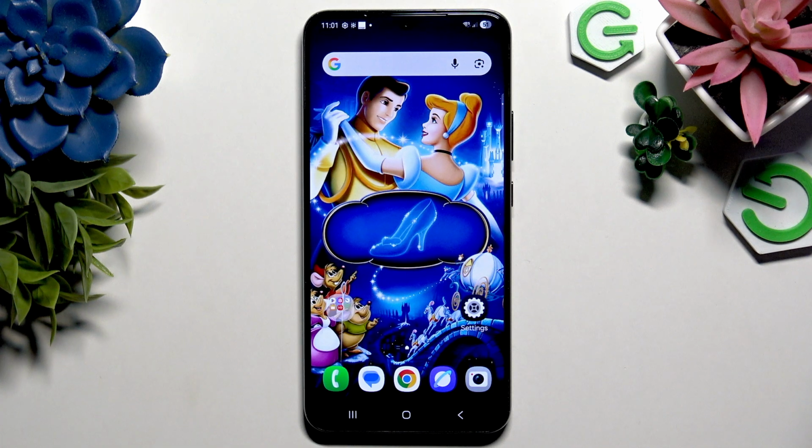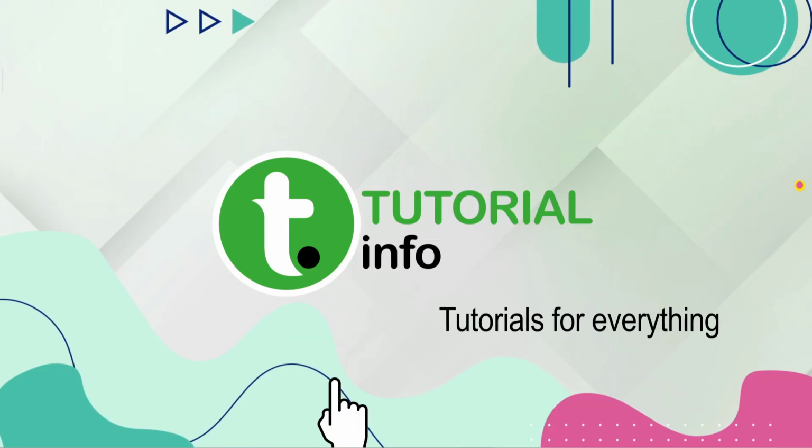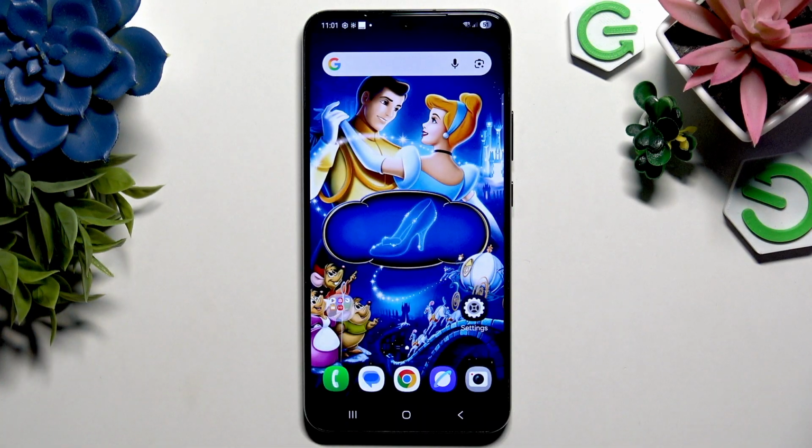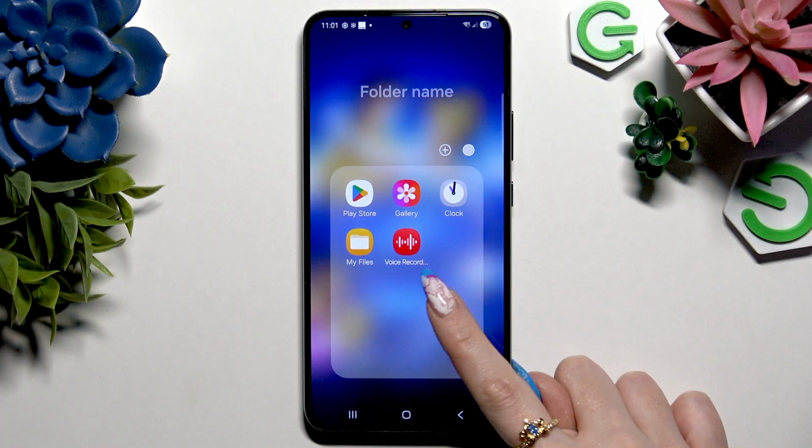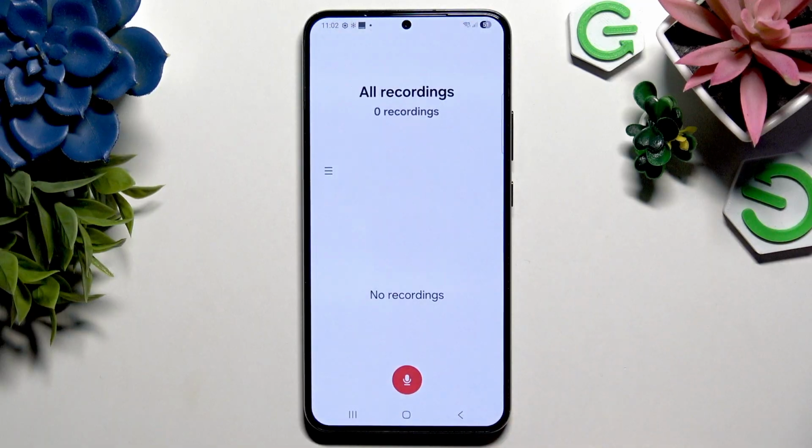In front of me is Samsung Galaxy S22 Plus, and today I would like to show you how you can operate voice recorder. First of all, you need to find and open Voice Recorder app.